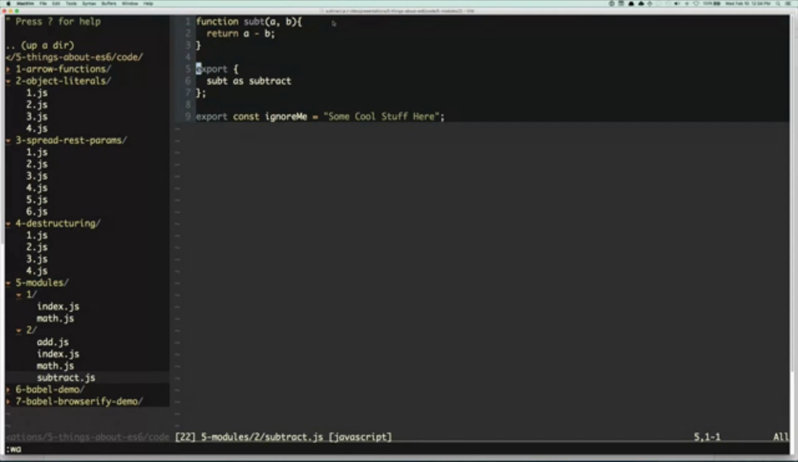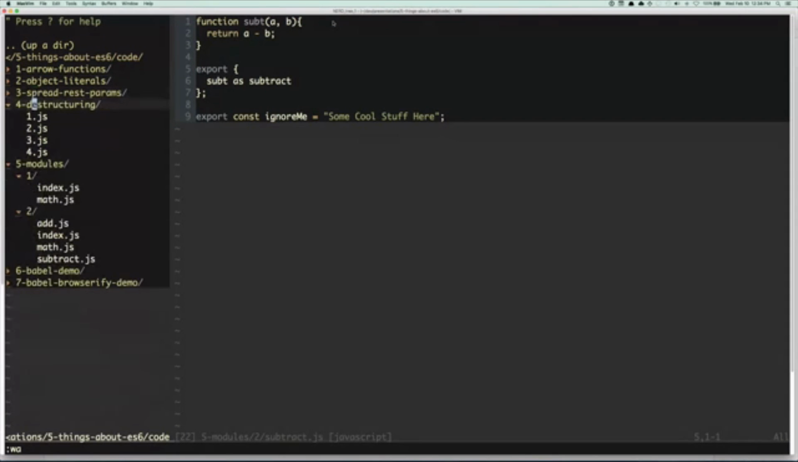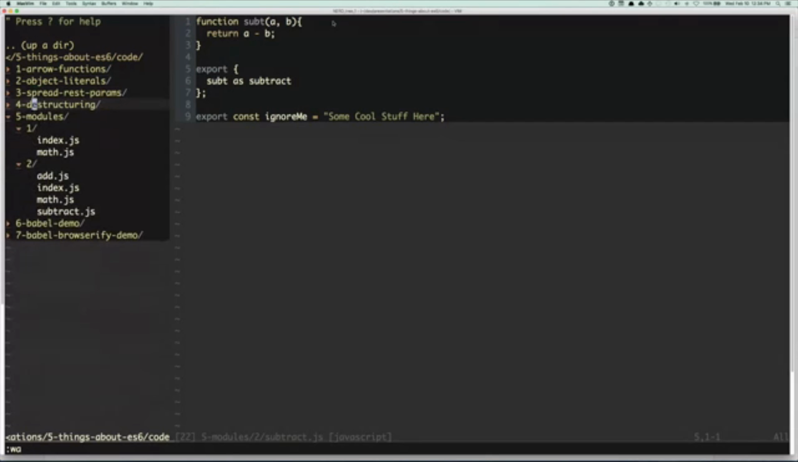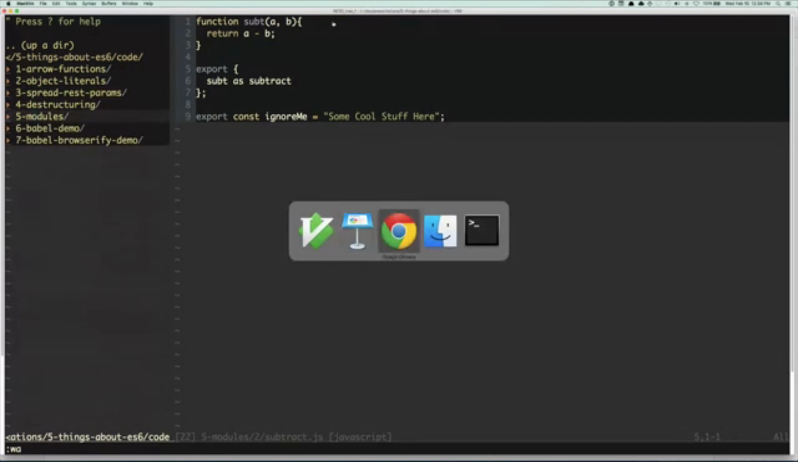So there's a lot of great stuff in ES6, and I've only really touched the surface with these 5 things that I really enjoy: arrow functions, object literals, spread and rest parameters, destructuring assignment, and modules.